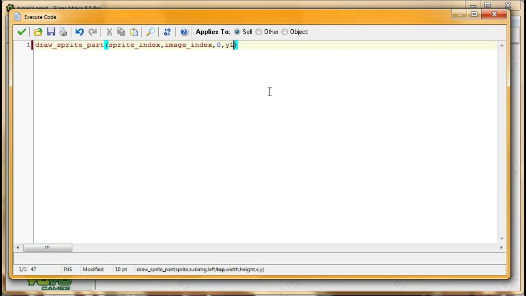So y1 is how far down we want to start drawing it, and then the sprite width and sprite height are going to be set. So the width is our sprite width. We want to show the entire sprite width, and the height we want to show a third of it because we have 3 slots. So we're going to type down sprite height divided by img. This will make it work no matter how many images you have.